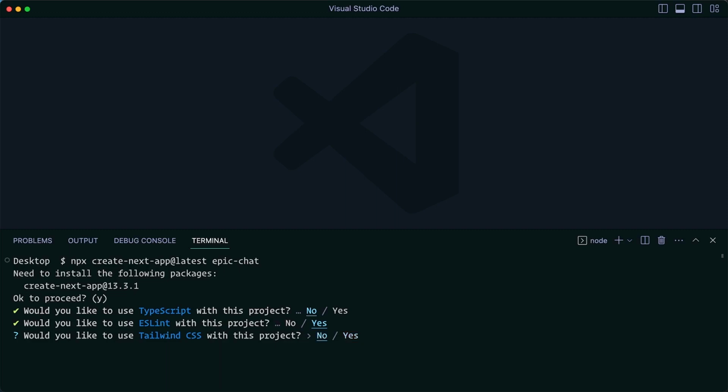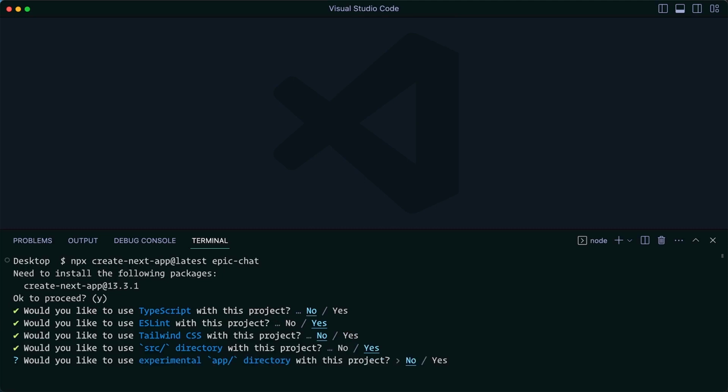We're not going to be using Tailwind CSS. We're going to use Material UI as our component library. Would you like to use the source directory with this project? We're going to say yes. All of the code that we write is going to be within the source folder. So all of our import paths are just going to start with source, and it's going to make it a lot easier to import all of the files that we need. And we do not want to use the experimental app directory.